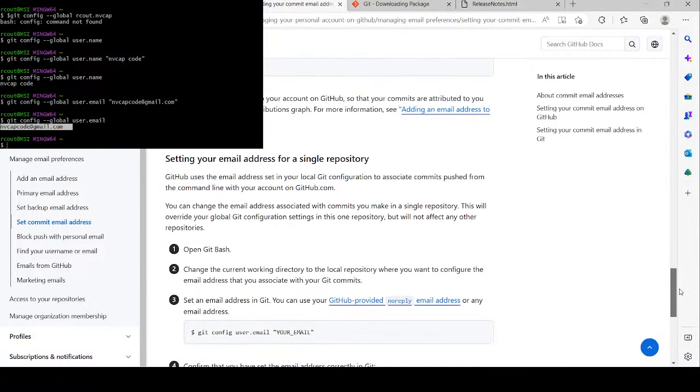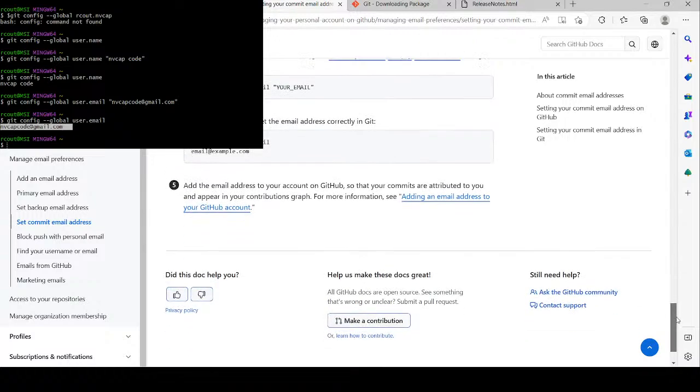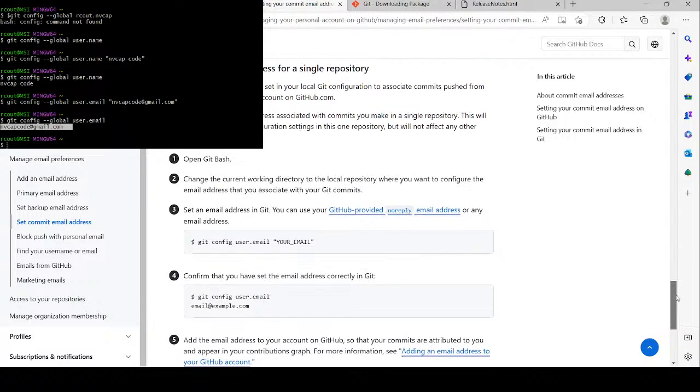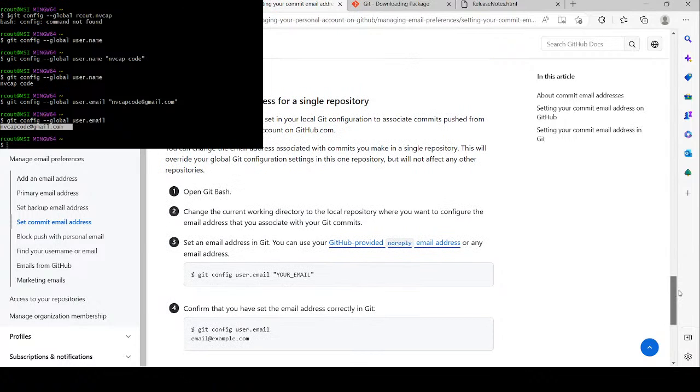Alright, so add the email address to your account so that your commits are attributed to you and appear in your contributions graph. Alright, so we've already done that.